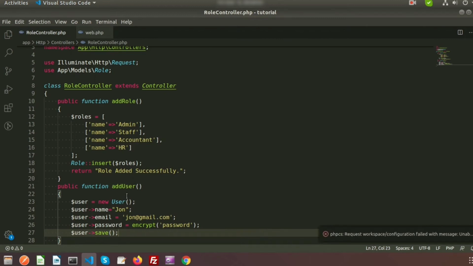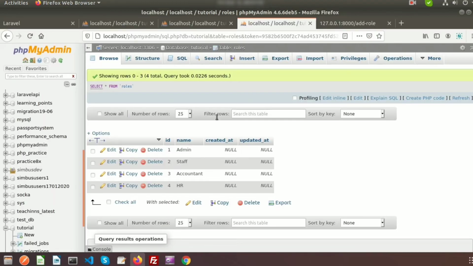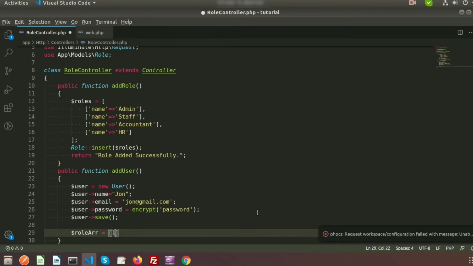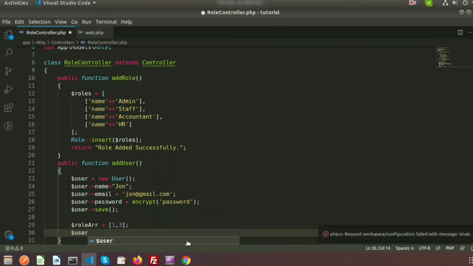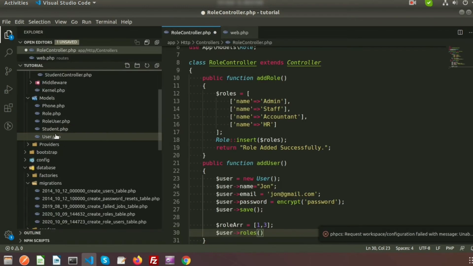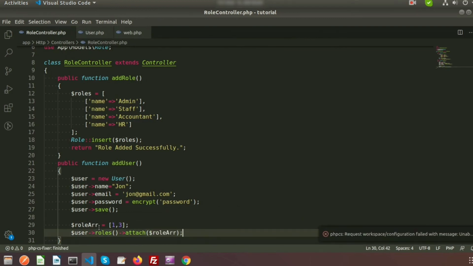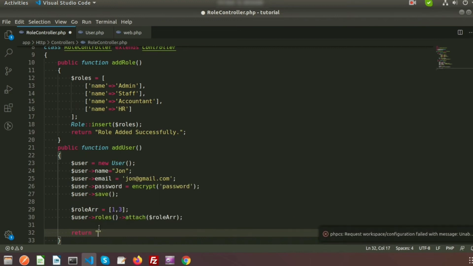So I am saving this record, and along with this I am assigning some roles to this user. So how we can add this? So I am creating a role array, suppose. So here we can see in my roles there are 4 roles, 1 2 3 4. Suppose I am going to provide 1 and 3. So for John I have assigned the roles admin and accountant. So I am providing the role array, and after that we need to use the user, and I am providing the roles function here. So here is the roles function, you can check. So in the user model we will get the roles function. So I am calling the roles function, and I am attaching the array. So here my array is role array, and after that I am sending the message, that is a return: user added and role assigned.